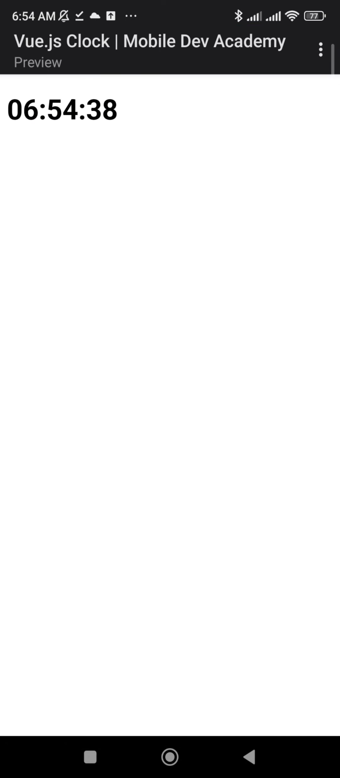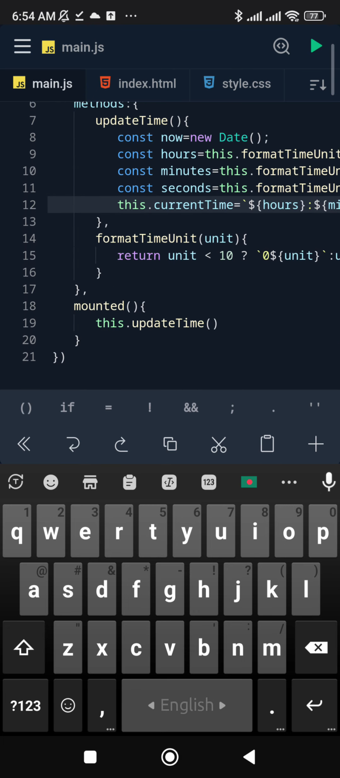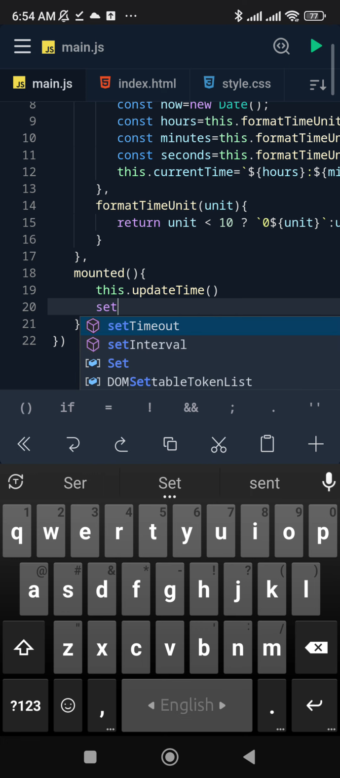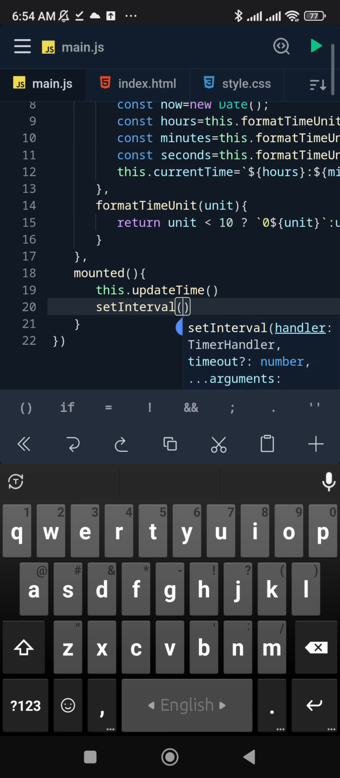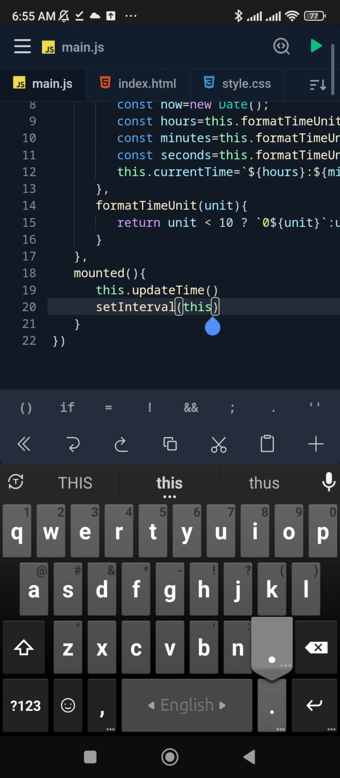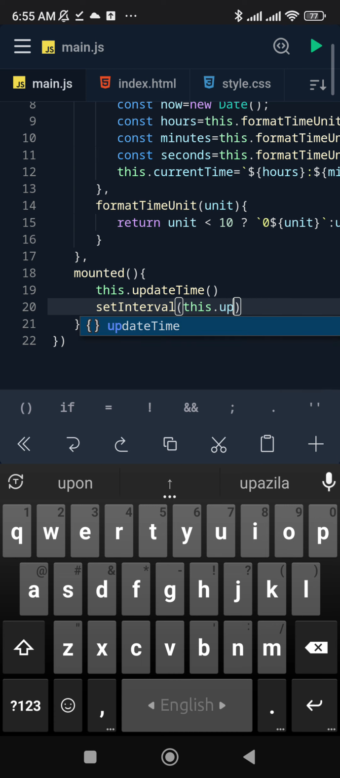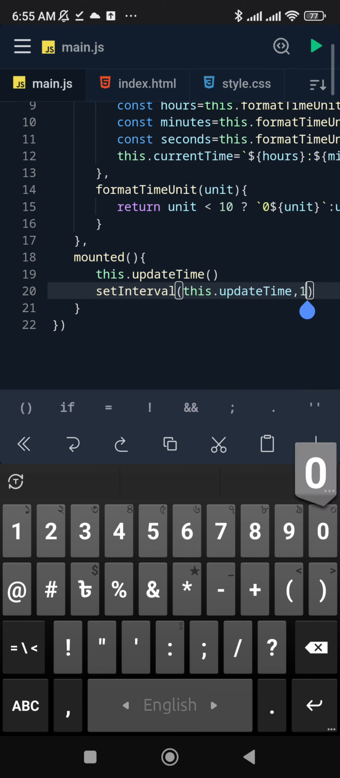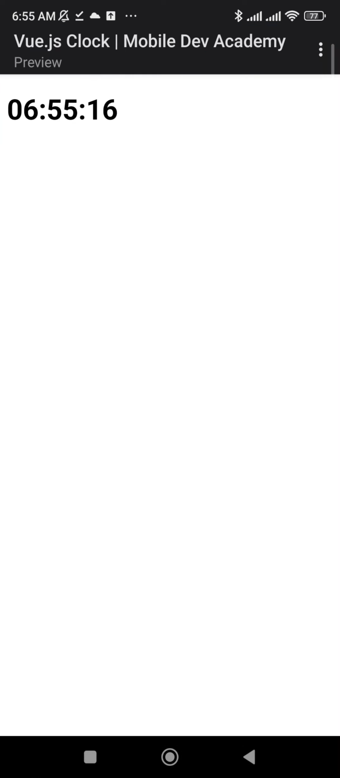So we got our hour, minute and second. But it's not running every time. To do this, we will use setInterval. setInterval is a special function that will run after some time. We will call a function here, and it will run after 1000 milliseconds every time. If we see the output here, yeah, now it's running.